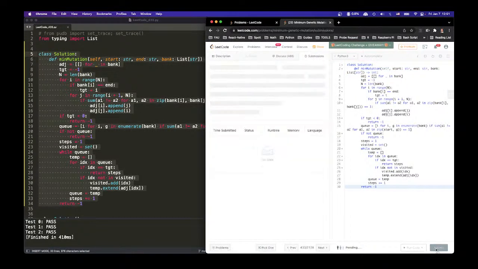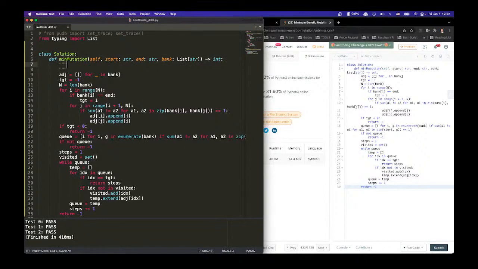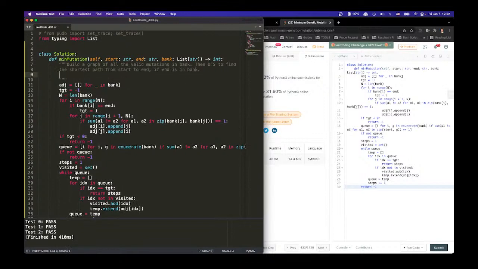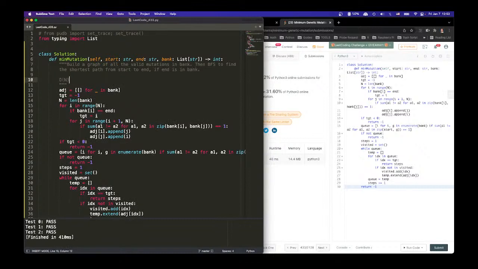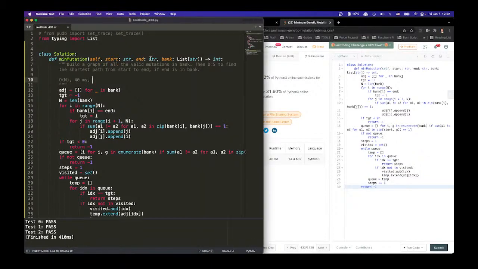Alright, try this. Okay. Oh. So build a graph of all the valid mutations in bank. Then BFS to find the shortest path from start to end, if end is in bank. Should be O(N) and 40 milliseconds, 20% rank.